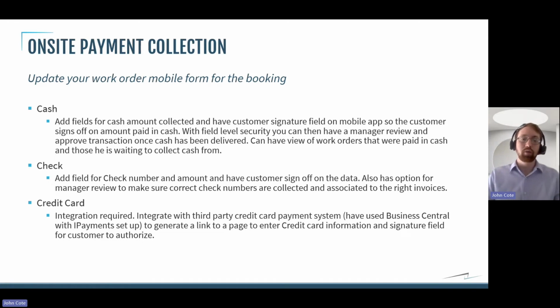You can set up some great views to gain insight into this. You can see what work orders are being paid with cash, by percentage. You can see which ones aren't approved yet, so you can see which ones are coming back that day with cash. You can keep on top of them and say, hey, I saw you collected cash while you were out in the field. Go ahead and give me that money there. Let me check those off for you.